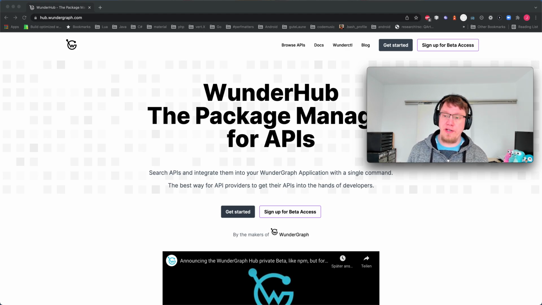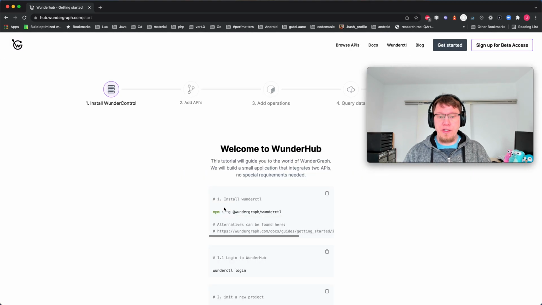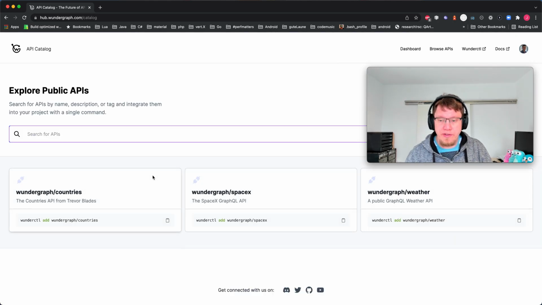If you're interested, you can sign up for the private beta and just follow along the steps. If you go to hub.wundergraph.com, you can see here's this getting started guide with detailed steps on how everything works, then you can just follow along. So we can browse the APIs on the hub. And as you can see, that's just about 3 APIs currently. And you could upload more if you want. It's the private beta, so we're just starting out getting all the details ironed out, but it's ready to use. You can push APIs, you can pull them, and so I can now show you how that works.